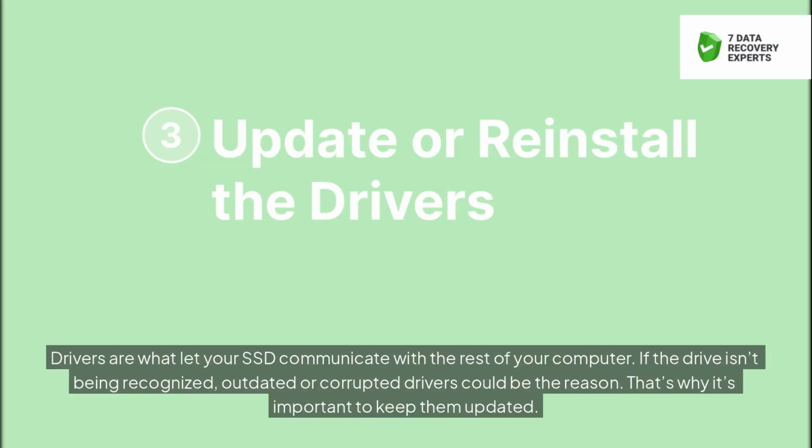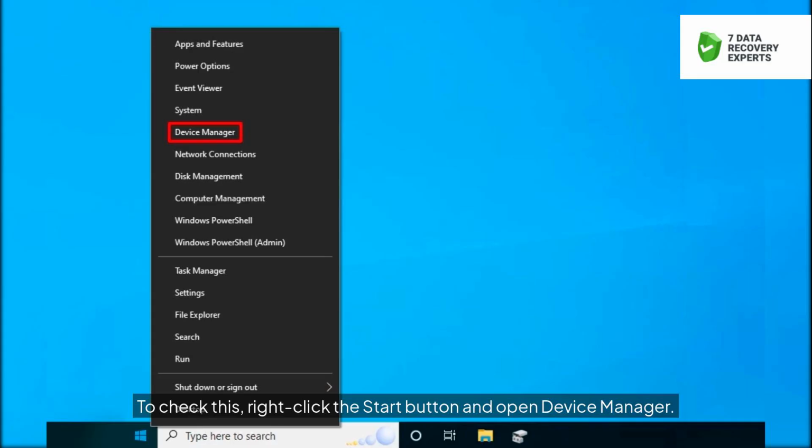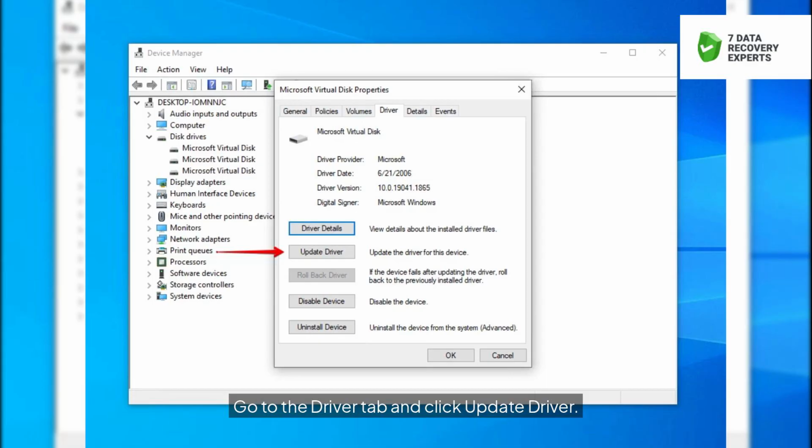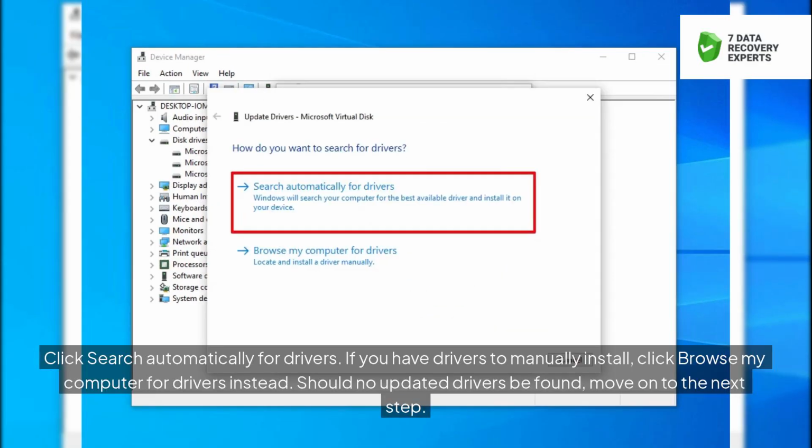Drivers are what let your SSD communicate with the rest of your computer. If the drive isn't being recognized, outdated or corrupted drivers could be the reason. That's why it's important to keep them updated. To check this, right-click the Start button and open Device Manager. Expand Disk Drives, find your SSD, and open its properties. Go to the Driver tab and click Update Driver. Click Search automatically for drivers. If you have drivers to manually install, click Browse My Computer for drivers instead. Should no updated drivers be found, move on to the next step.